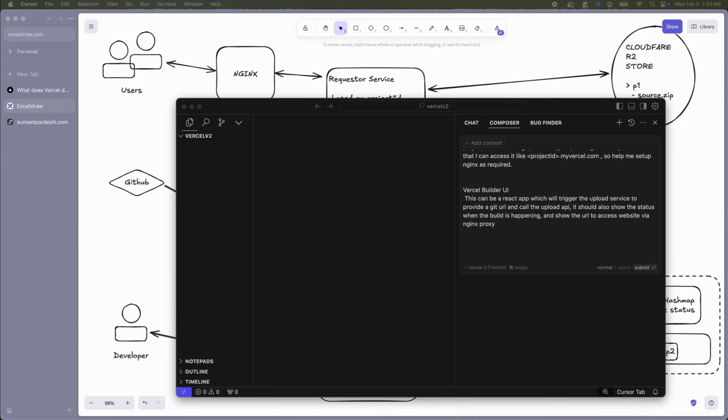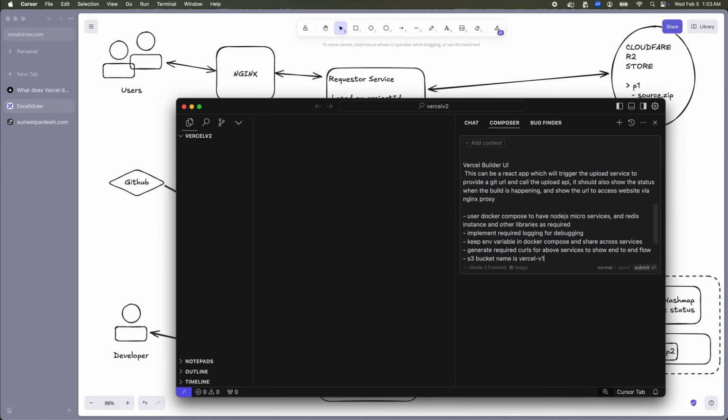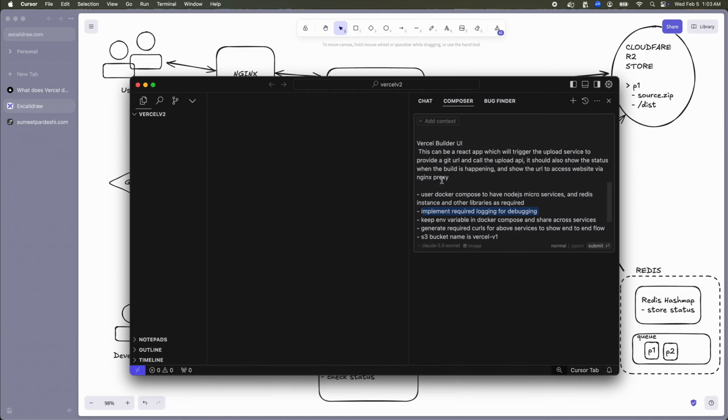We'll also give some technical requirements to it, and then say, okay, I want to use Docker Compose so that everything is under a microservice. I also want Redis and then other libraries as required. We also want logging and debugging properly done. So most probably it will pick up, if it's Node.js, the Winston library for logging. And then we want to have the environment variables in the Docker Compose.